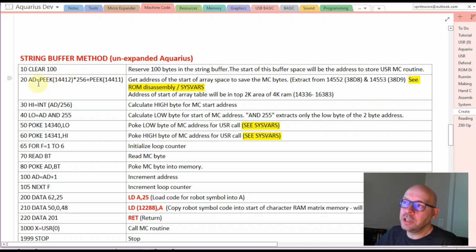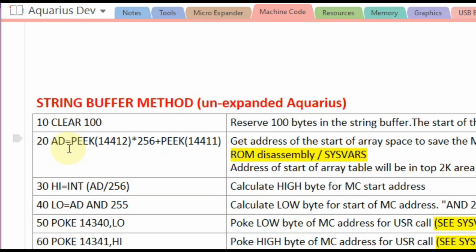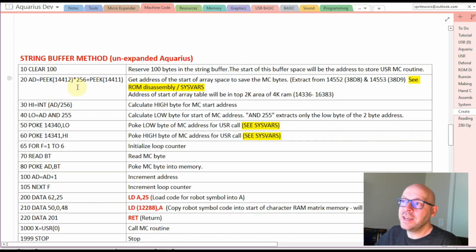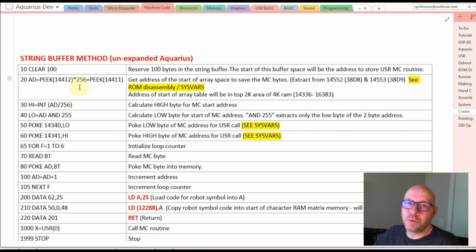And then in our next statement, this instruction is very similar to the one in our last example, but now we're using two different addresses because these two addresses point to the location in memory where this string buffer starts. It actually points to the start of the stack, and if you're familiar with how the stack works, it starts at a certain address in memory and it counts down.